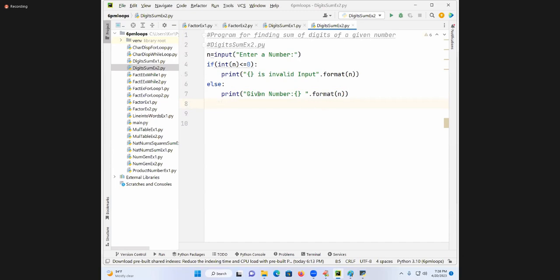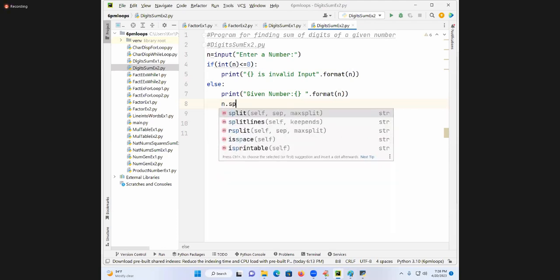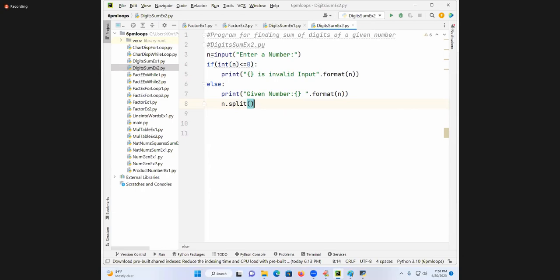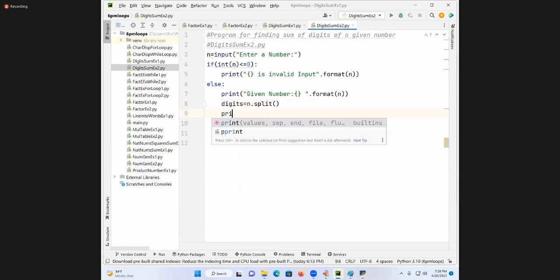Coming to the point, the given number's format we got. Now I will split that data. How do you do that? N dot split. Already you know the split function. Why did I say it before this? Because I will use those functions in my example. What will come? Digits will come. Which type? List type. Print of digits.